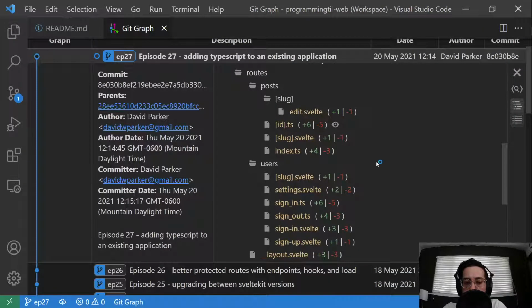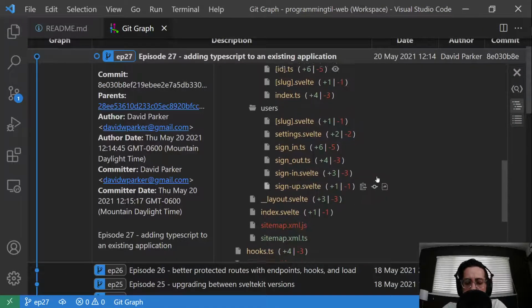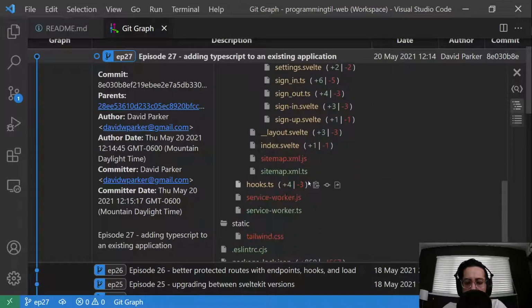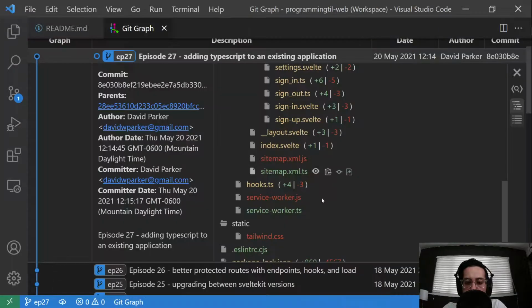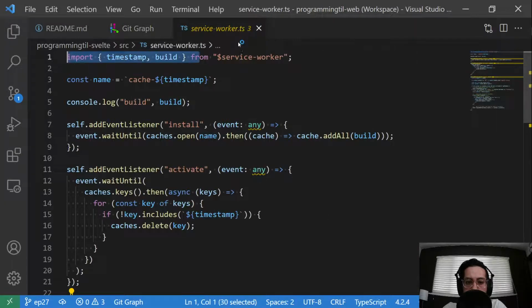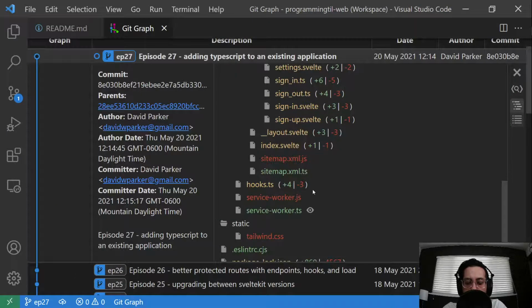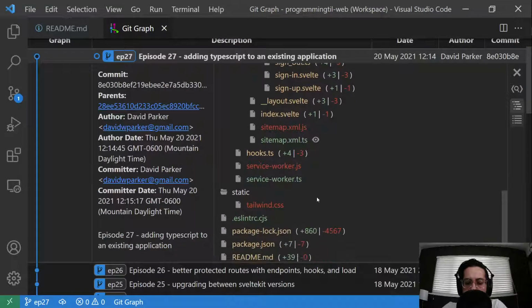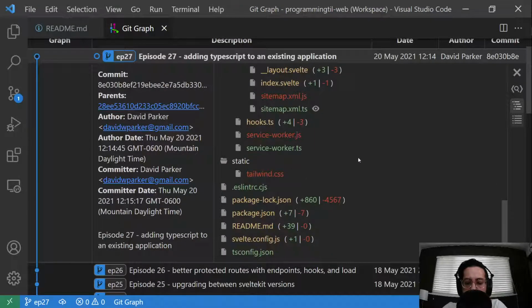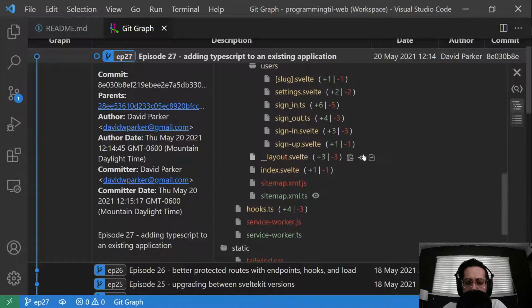So endpoints are very simple to do. So that is all of those. I already looked at sitemap. It's really nothing. The main difference between the old one is we have the request handler in here and have that set. I had an extra Tailwind file that I didn't need, so I got rid of that.